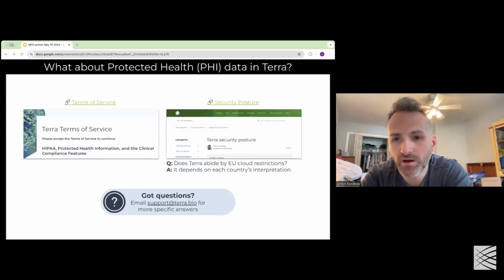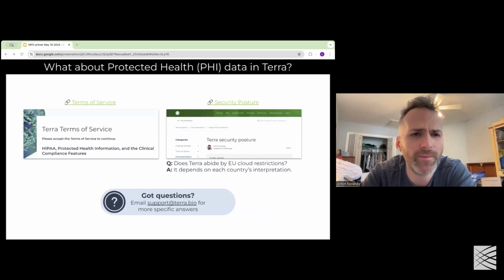And so there's always a little bit of an extra question around protected health information specifically. You can actually read our terms of service for the latest information. There's a whole section on HIPAA and on PHI. And what it currently boils down to is that it depends on your organizational needs and what contractual obligations may be needed around protecting that data.